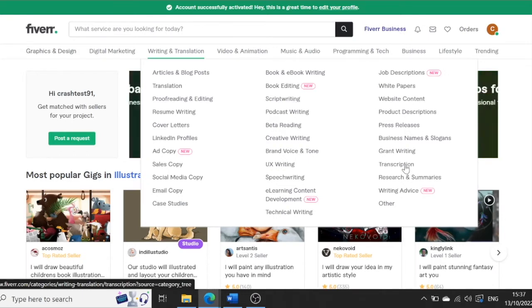Transcription. If you have a modestly accurate and fast ability to type, if you have a high degree of accuracy and you have a high pace, then transcription could be right up your alley. Very, very possible to make money there with transcription. We'll look at some of these in more detail in a second.